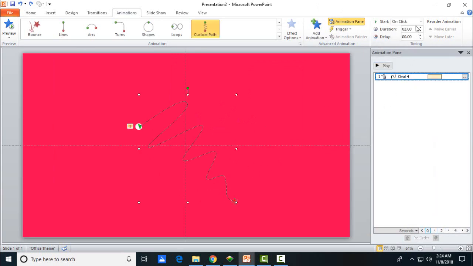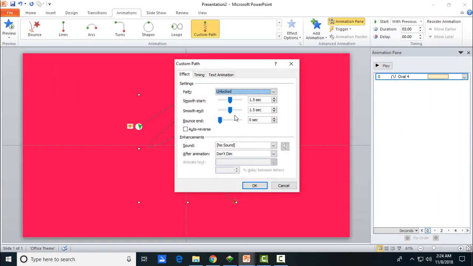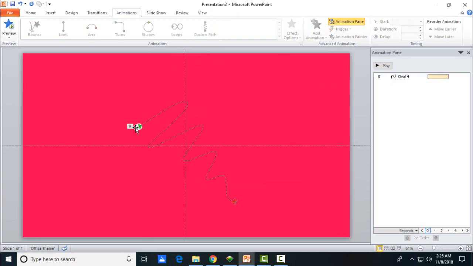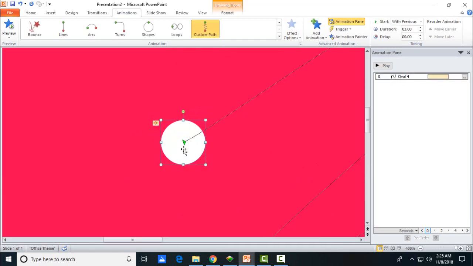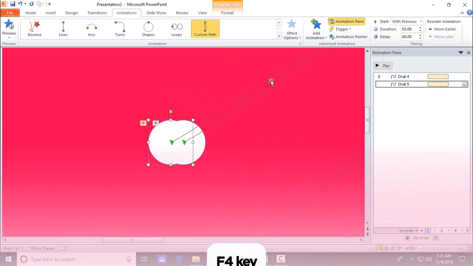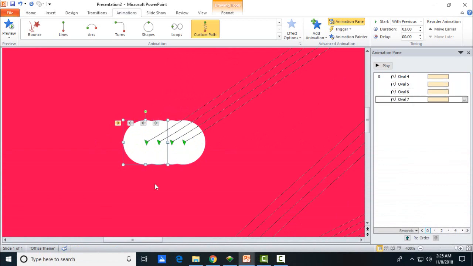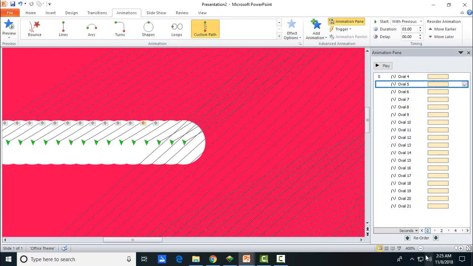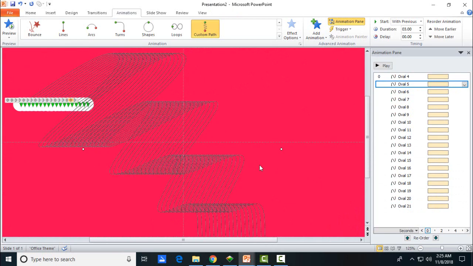Now we have one element, we will add many other elements in order to have a similar animation. Just go to smooth end and you can change it according to yourselves. I prefer making it almost equal. Now click on this circle and press the F4 key after copying it. So you can see now we will have many objects of the same animation. At least 14 to 15 copied objects are required.